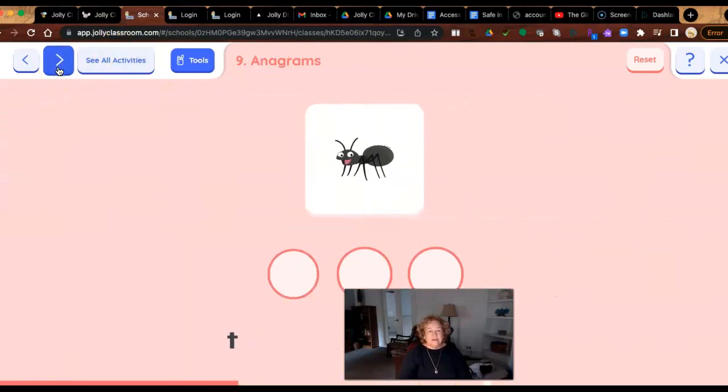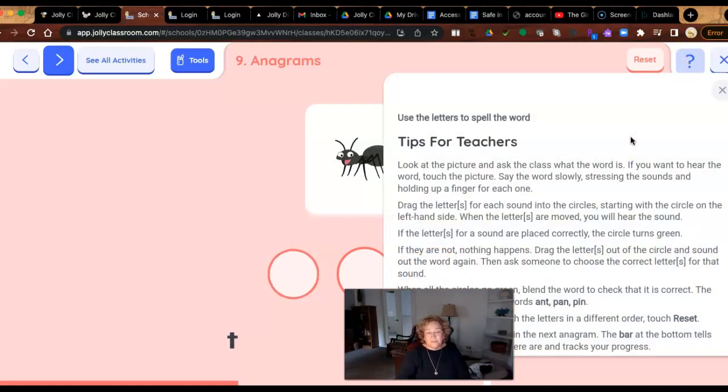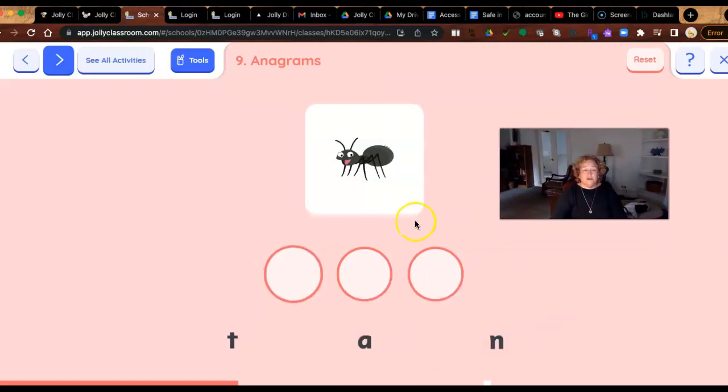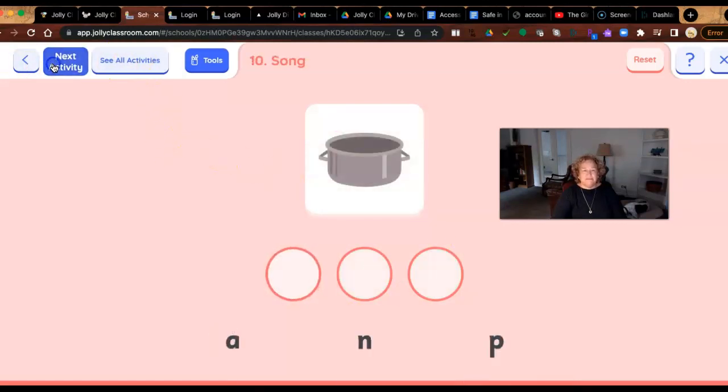All right. Let's read what this is. Ooh, look at the picture. Ask them what the word is. If you want to hear the word, touch the picture. All right, and then they have to drag the letters into the correct spot. What is this? Ant. Let's say, I'm not sure how to do the spelling. Tan? No. Do you hear how it gave you the sounds? So let's try that again. Do you see it turns green when it's correct? There you go. Very good. All right. And then you've got lots and lots of these words.